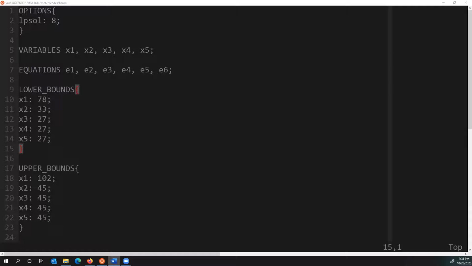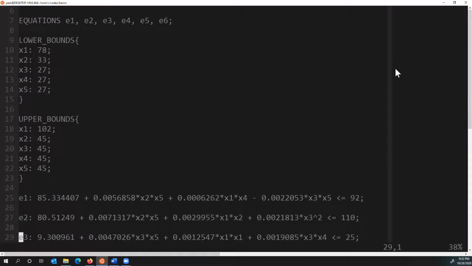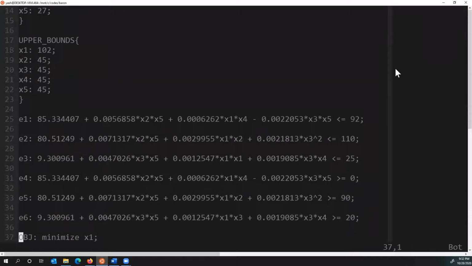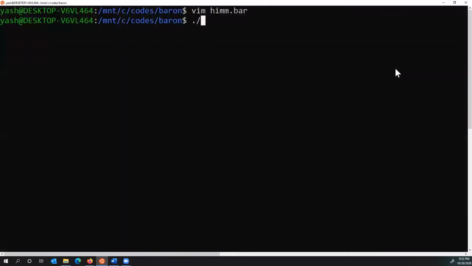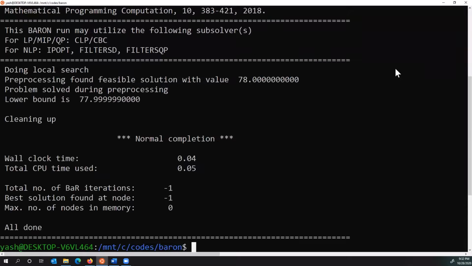The example is the classic Himmelblau problem from literature with 5 bounded variables and 6 constraints. It's modeled in BARON's modeling language through suitable declaration of identifiers such as options, variables, equations, lower and upper bounds, and the constraint definitions themselves. The model can be solved by invoking BARON on the command line. BARON solves it instantly, this being a small model.